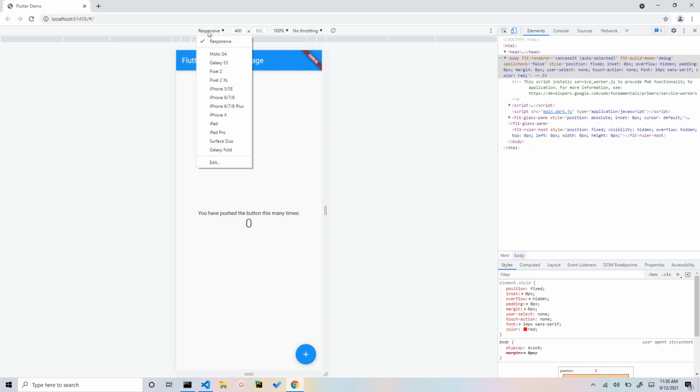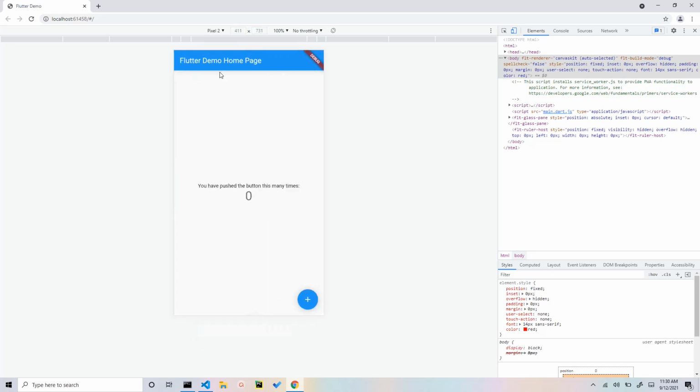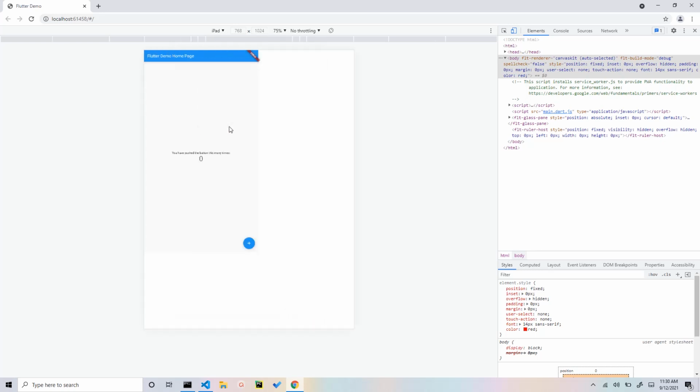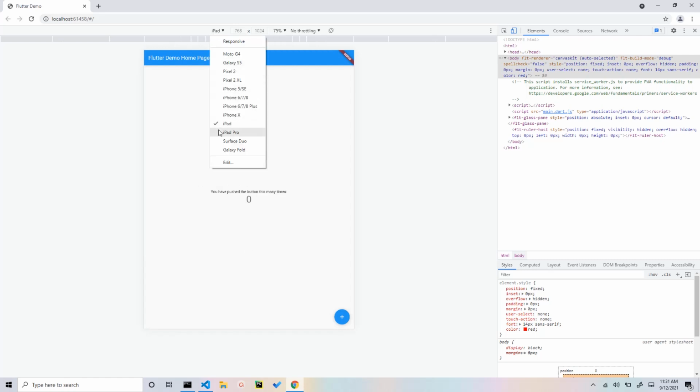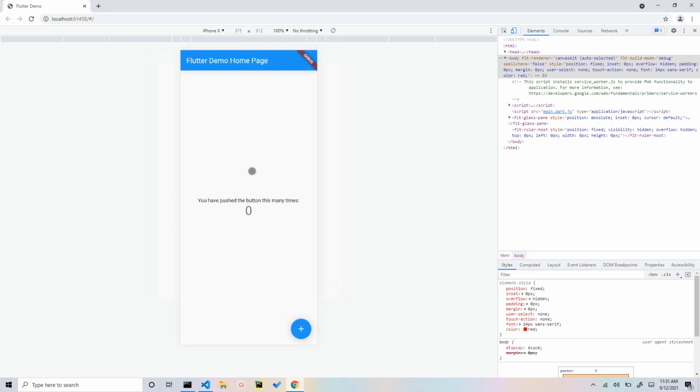And over here, you can either make it responsive, so you can drag it and drop it however you want, or you can choose between multiple phone screen sizes like Pixel 2. And then there are many other phone screens that you can choose. You can choose an iPad, an iPad Pro, an iPhone X. There are many screen sizes, but as you can see, there's no top notch or anything. That doesn't just happen with the Google inspection developer tools. But this is all we have.